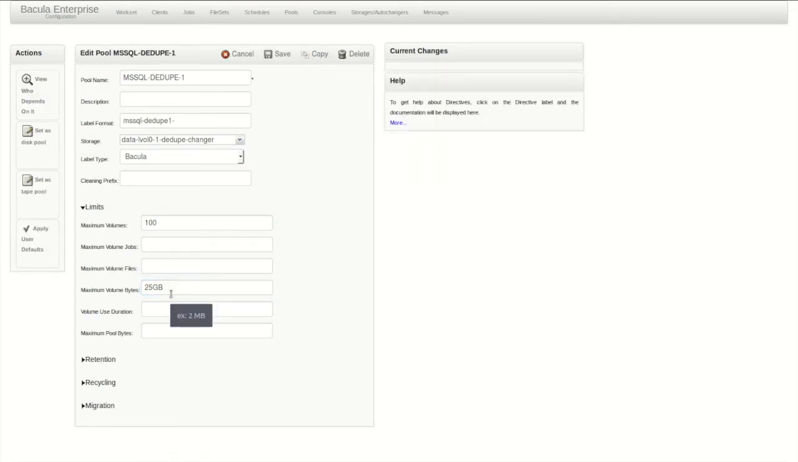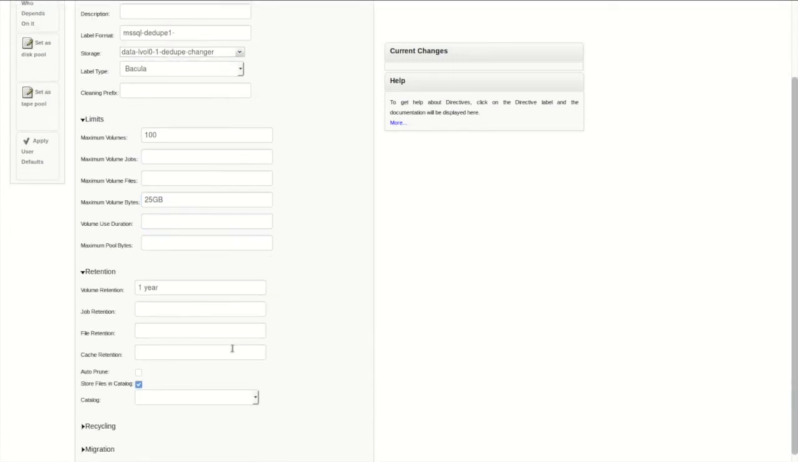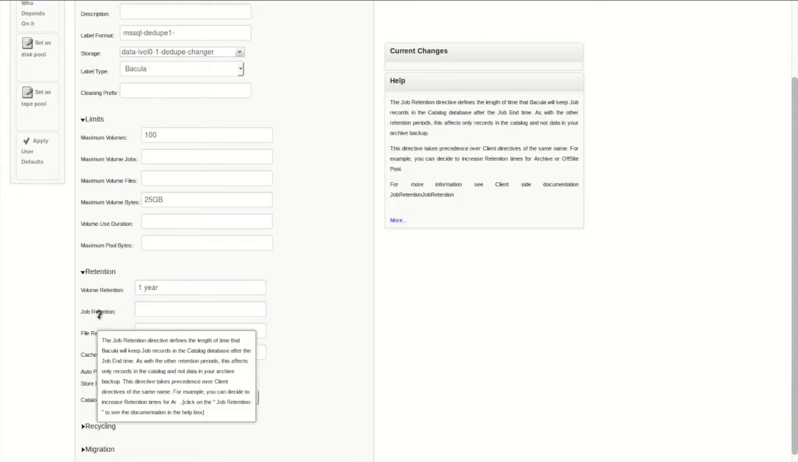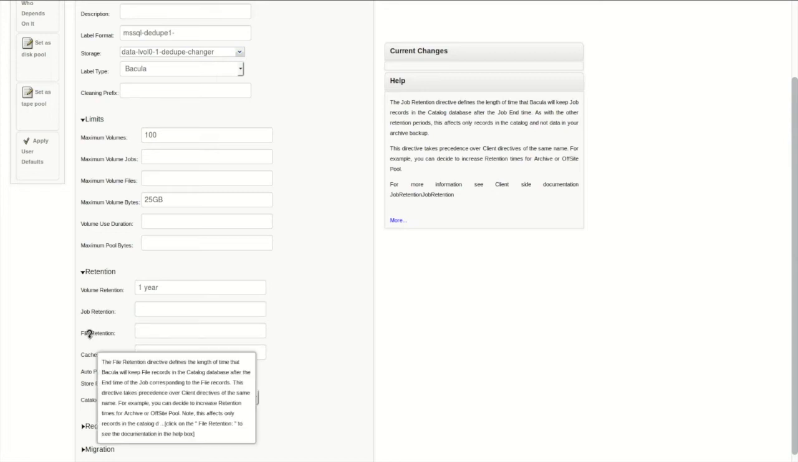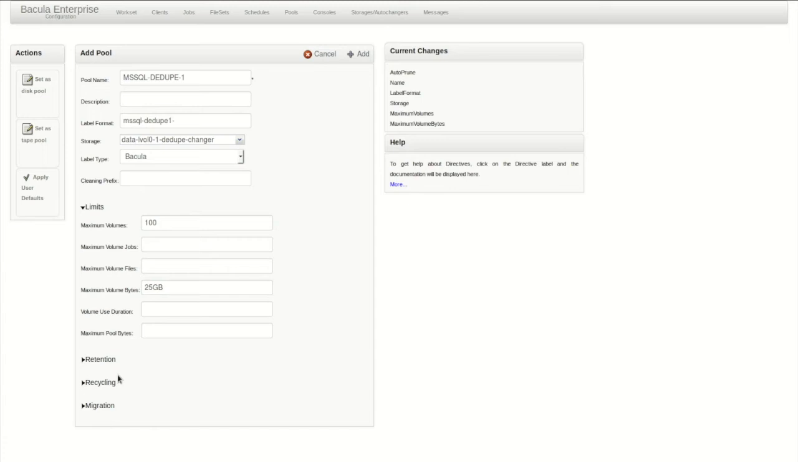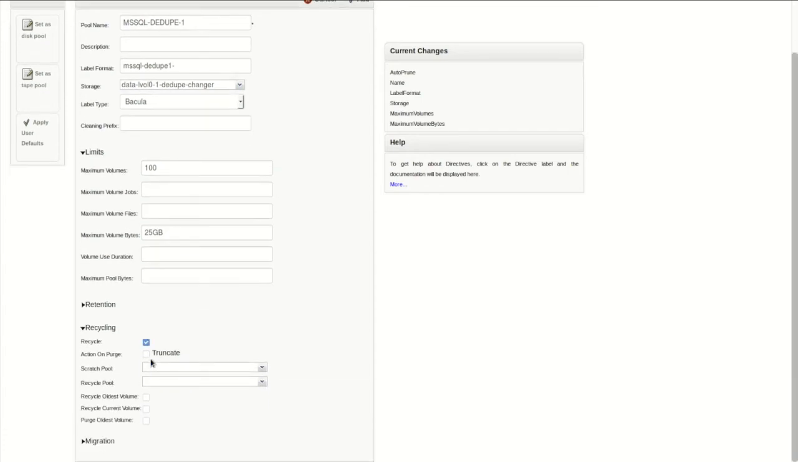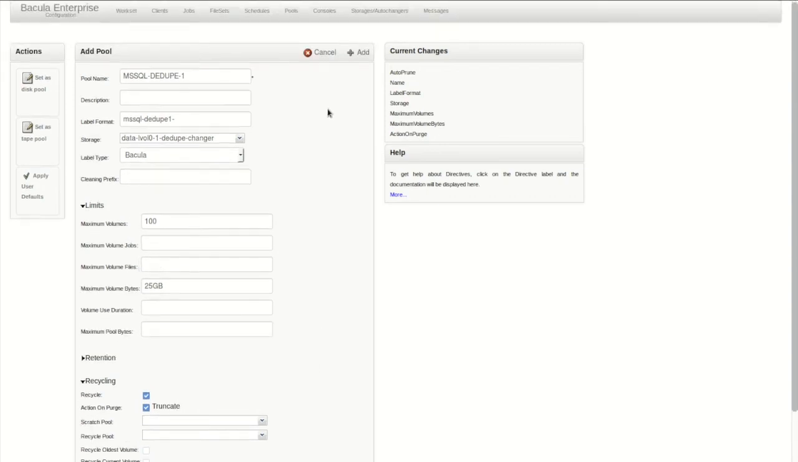Pools are also where the volume retention is set. Volume retention is the retention period that defines when data can be overwritten by Bacula, whereas file and job retention are for management of the metadata catalog. Volume retention should always be greater than or equal to file and job retention. For disk pools, we'll set the behavior on purge to truncate, meaning that Bacula will release the storage assigned to that volume. For this basic pool, we're all set.